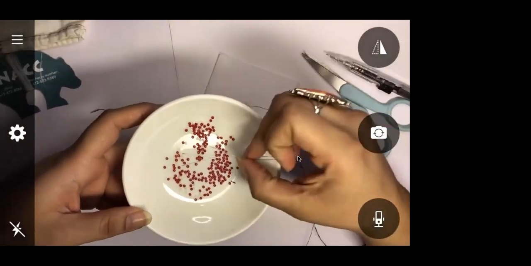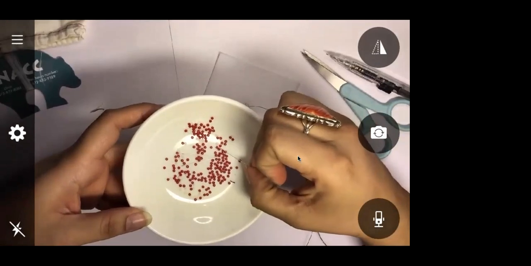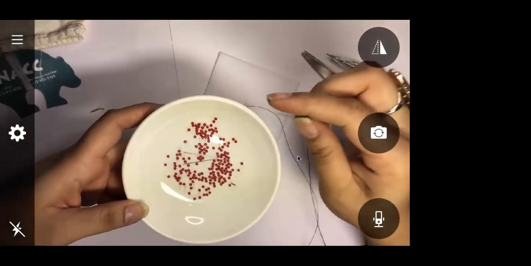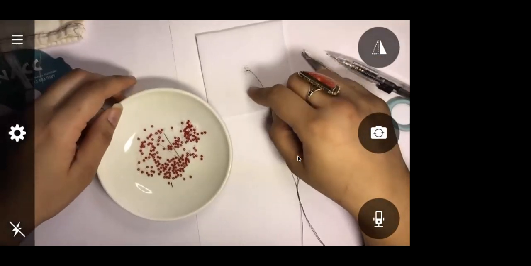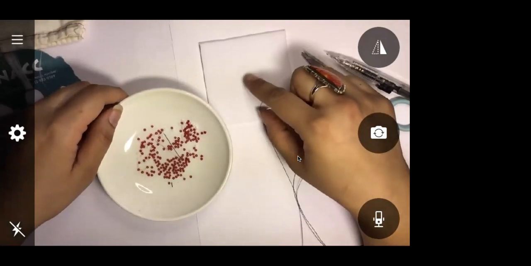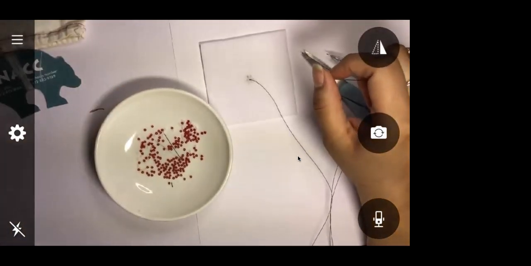Can you scroll down, because I don't have my beads on yet? Okay. Has everyone got their needle through the cloth? Yeah.